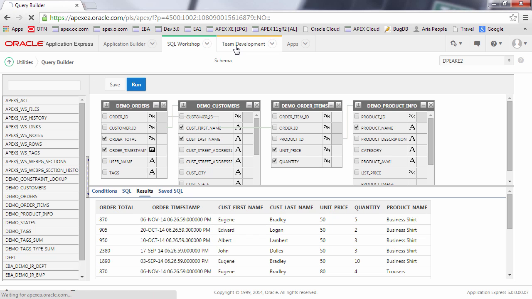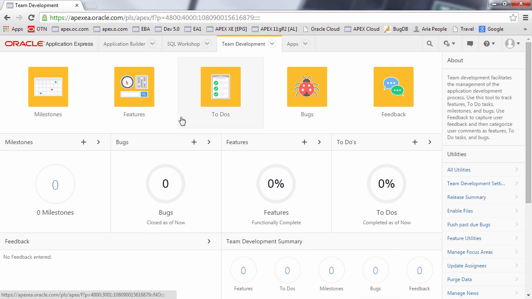The next major component is team development. Within team development, you can enter milestones, features, to-dos. To-dos are basically just subsets of features, and bugs, and feedback. So as an application developer, you can turn feedback on within your application and allow your end users to provide enhancement requests, bugs, and general comments that you can then load into your development environment, which makes it much easier for your developers to get that feedback.